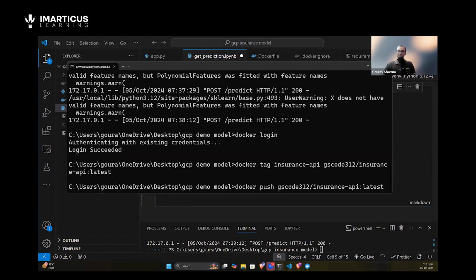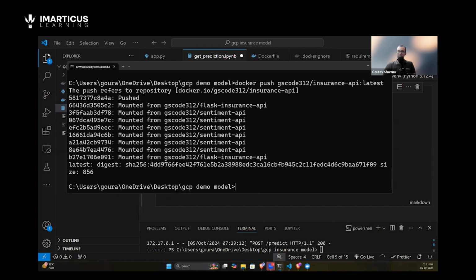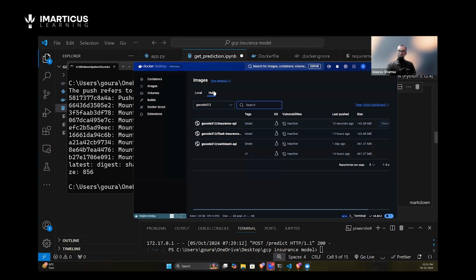As we run it, you can see that our Docker image, which is locally stored, is being pushed online. Now we have successfully uploaded our image online into Docker Hub. I'll repeat it one more time, but just see this. In my hub part, this is my username, and I am able to see this insurance API. We had just pushed it 10 seconds ago, and its size is 143 MB. Now we can use this image to deploy our model into Google Cloud, GCP.